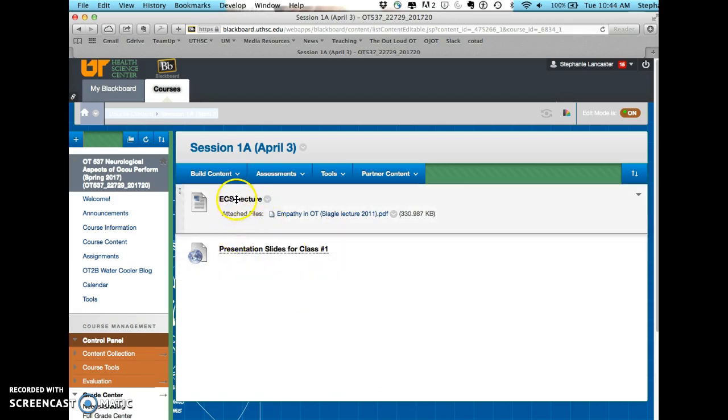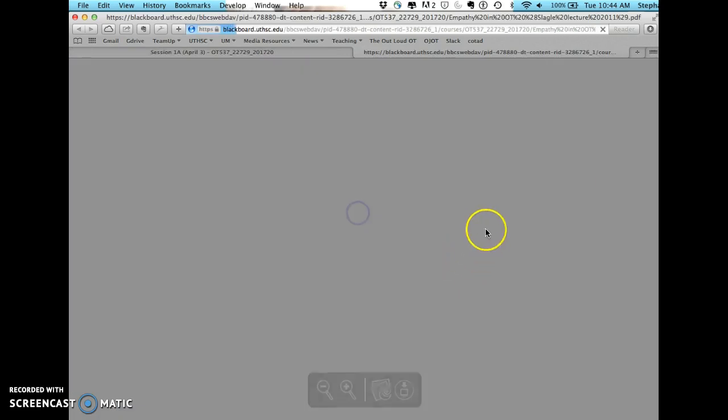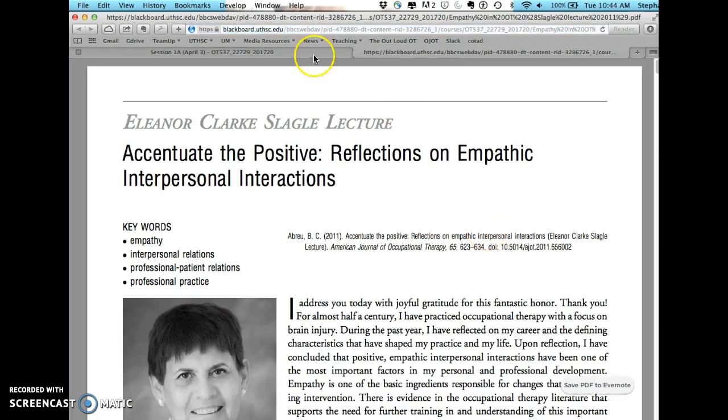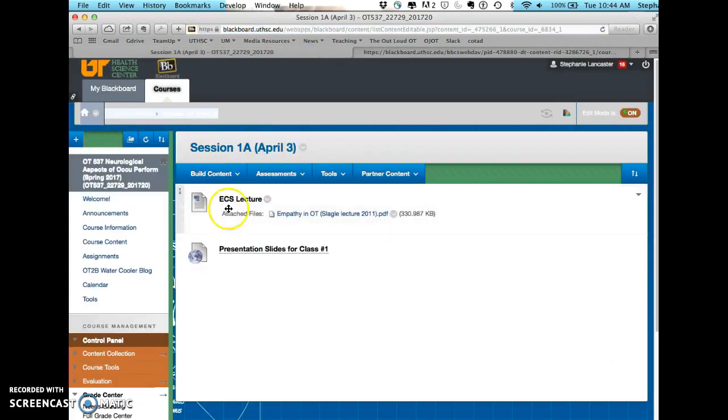So that's an example. And again, if you post it as a PDF, it doesn't download it all over people's desktops. It just keeps it right there. And they can still download it if they want, but they don't have to, like you do if it's a Word document. So that's course content.